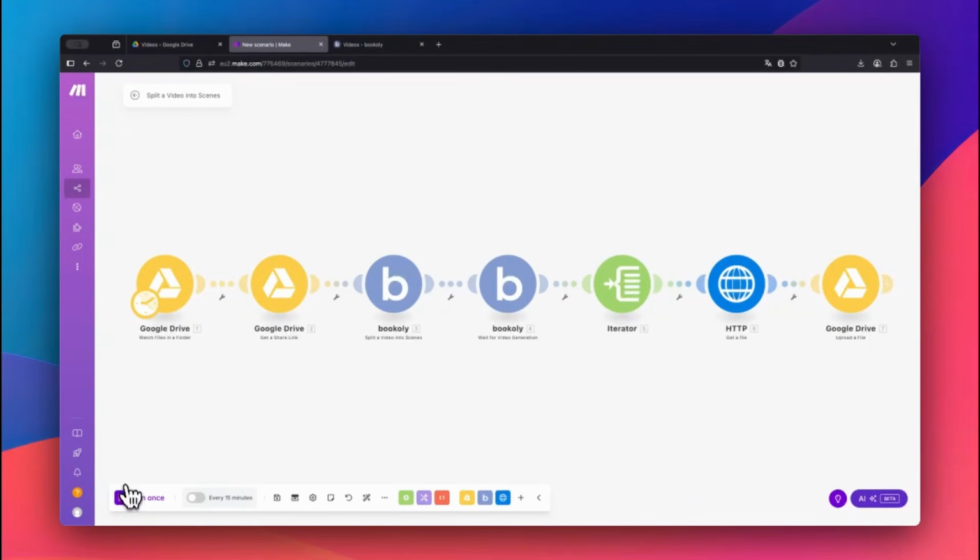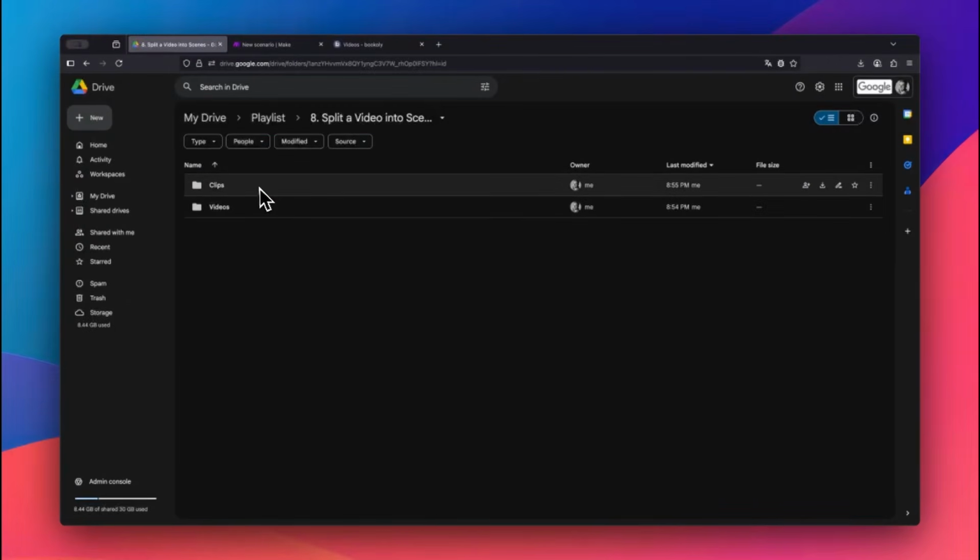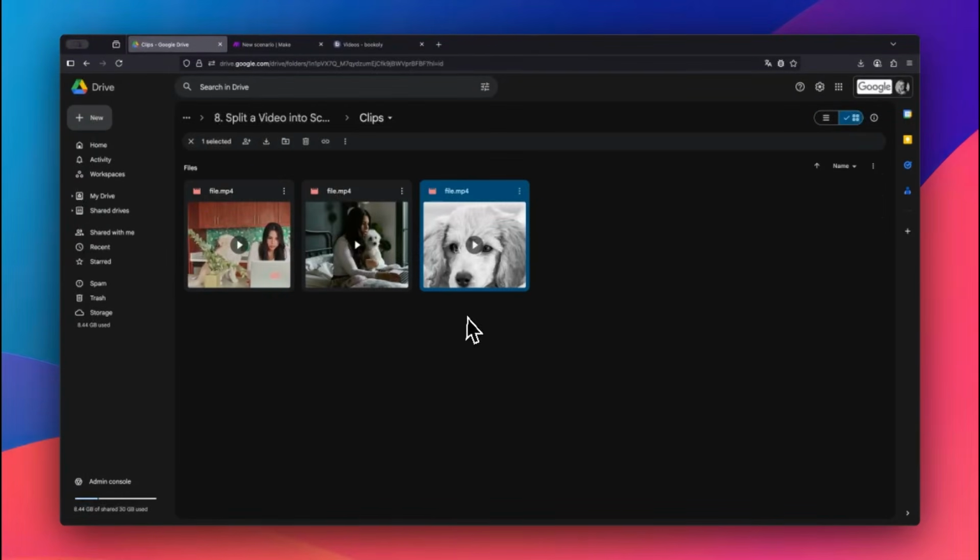Now head over to make.com and click Run Once to trigger the automation manually. Make will process the video, split it into scenes, and upload the clips to your Clips folder automatically. You can now preview the result by opening your Clips folder in Google Drive. All video scenes will be there as individual files, ready to use.